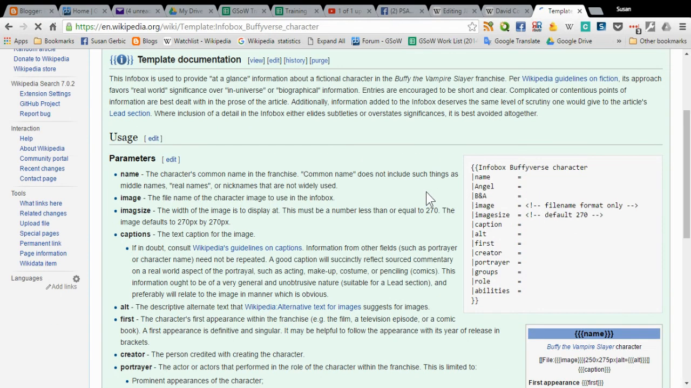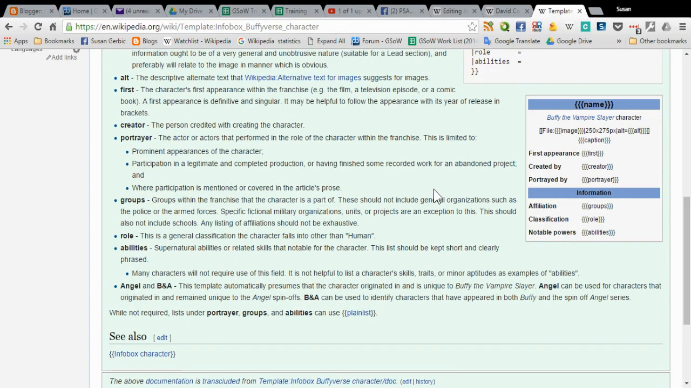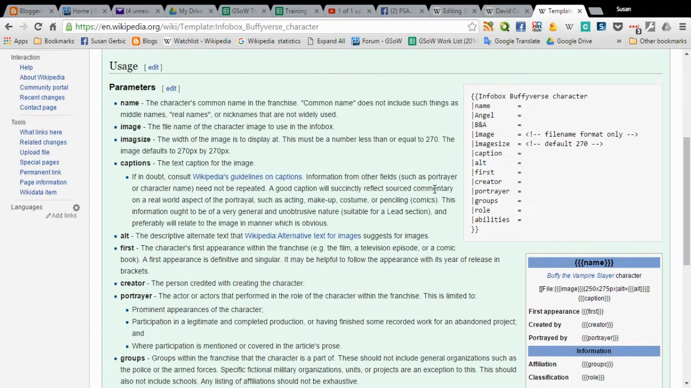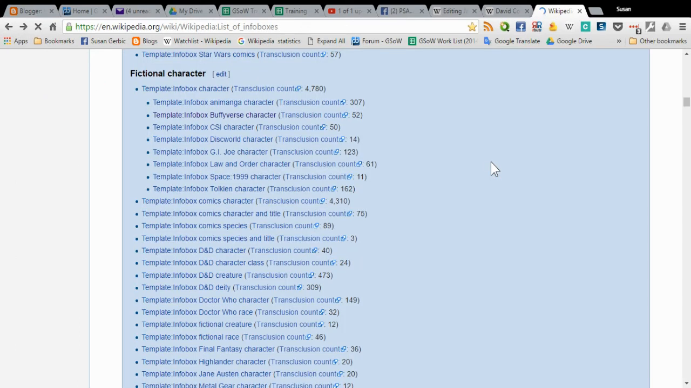Did anybody ever say that Wikipedia is a bit of a nerd universe, huh? Right? Okay, let's see. So I guess this is what the info box would look like for a person from the Buffyverse character. It has abilities, roles, groups, portrayer, creator. Okay. I don't think you'll be doing that much of that in GSoW.